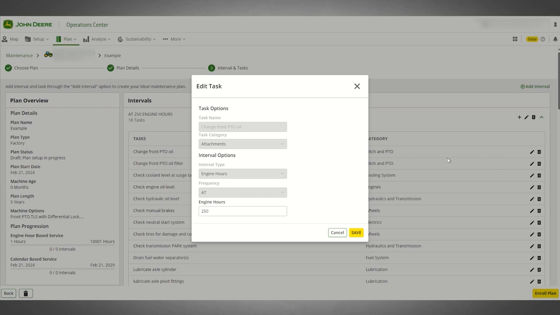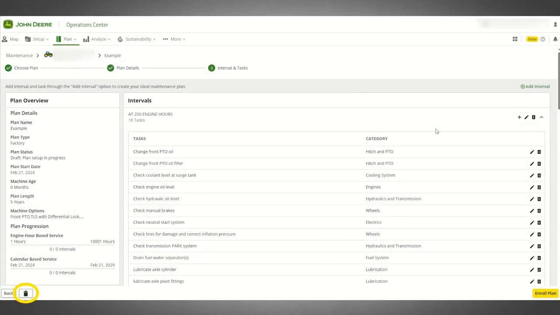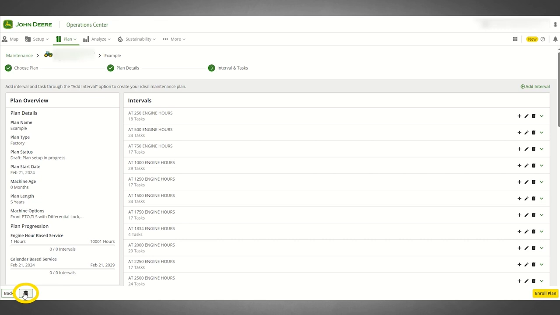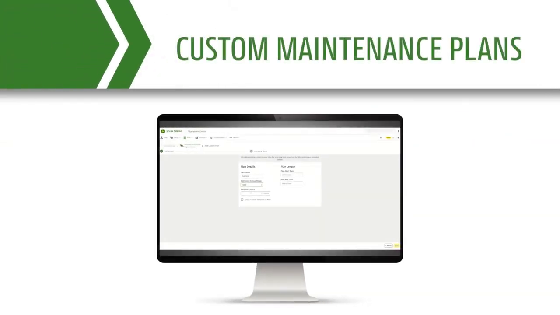If you would like to delete your plan and start over, you can select the Trash Can Delete icon. But if you've created your ideal factory plan, you can select the Enroll Plan option. Now let's take a quick look at applying a custom maintenance plan.